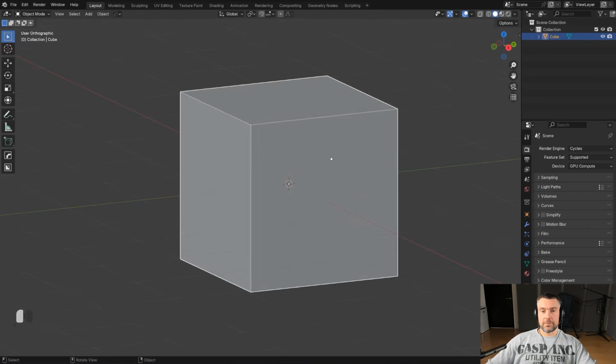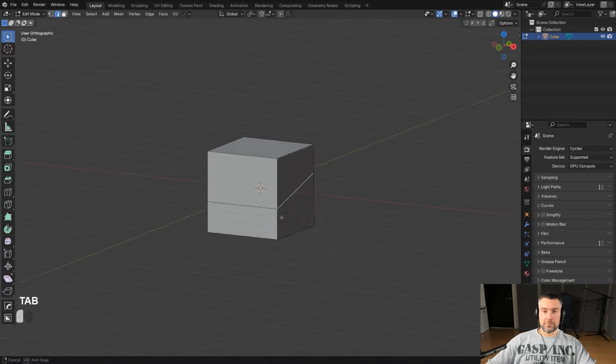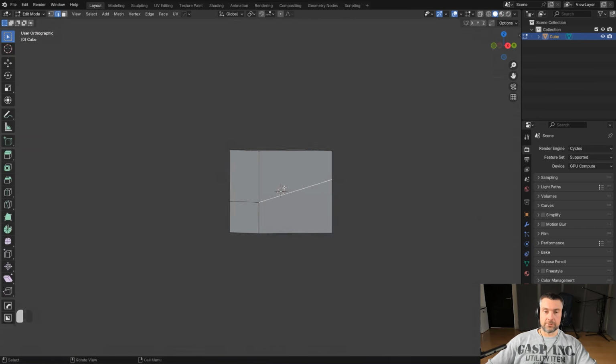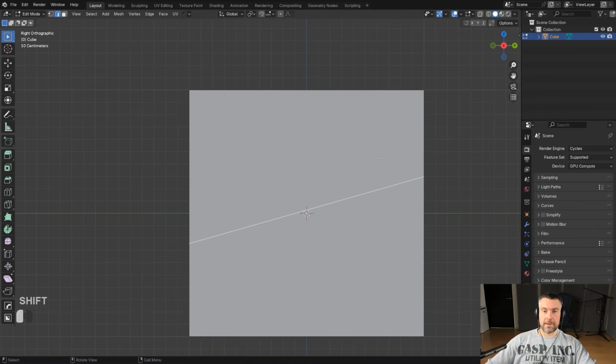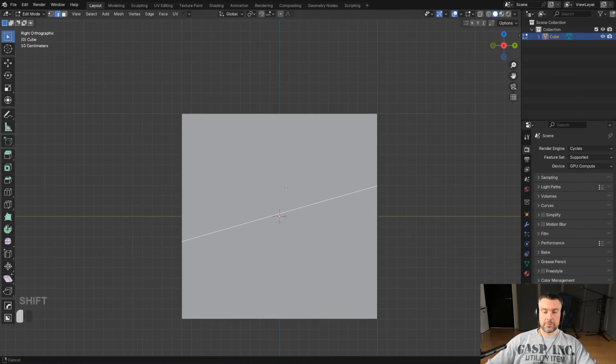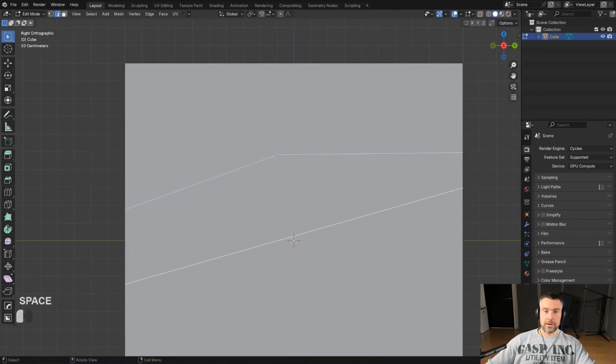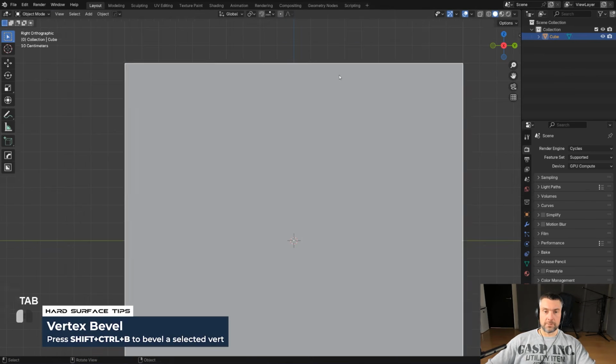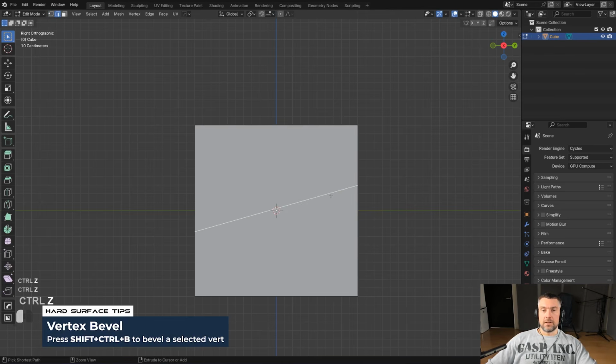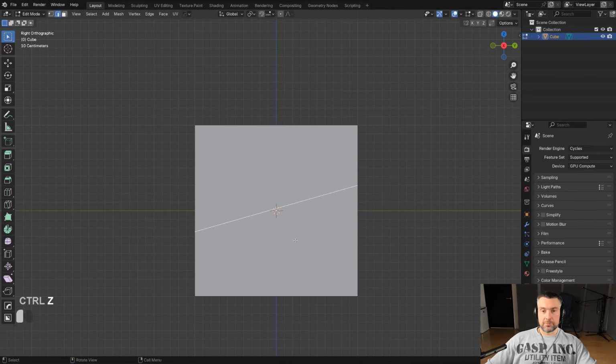Now the problem with this tool is that you can't really bevel these edges. So when I wanted to create, for example, a bevel here in the middle of this cut, I can't really do this with knife tool. I would need to cut my mesh first like this, okay? And then I would need to apply this, grab this point here, and then Shift Control B to create a bevel, okay?